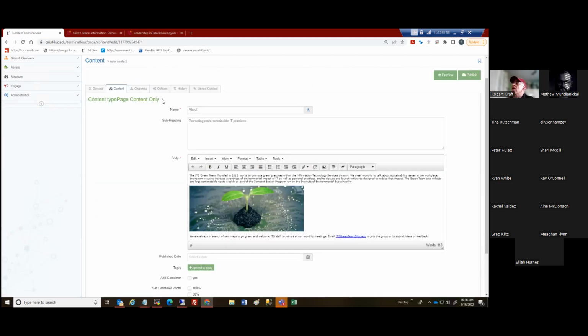Right here, it says content type. Okay, page content only. That just refers to the kind of template this is using. I'll come back to content types a little bit later, but when you're creating a page from scratch, you have to choose your template that you're going to use. And there's multiple templates in T4, but the most common one is this template.